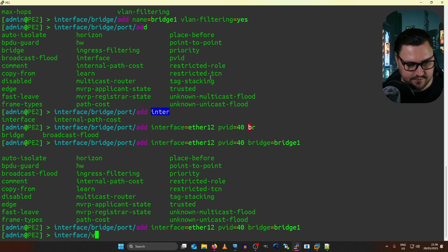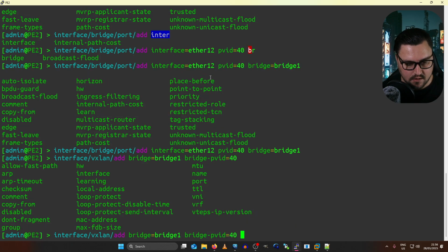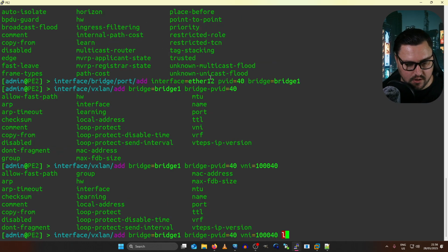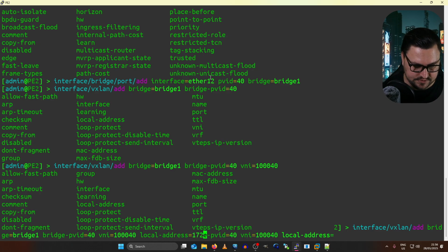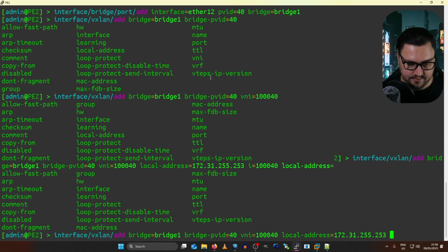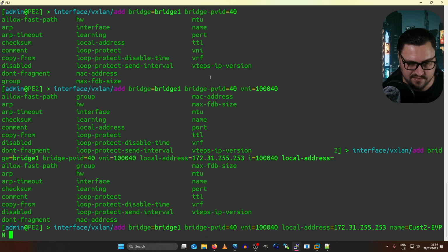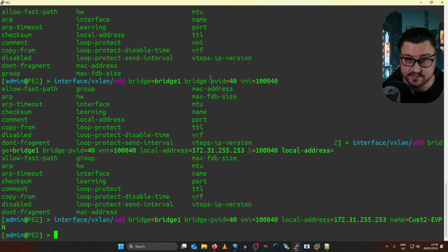And then we can do an interface VXLAN add. Then we can add our bridge as bridge 1. Our bridge PVID is 40. Our VNI is 1004040. Then our local address is 172.31.255.253. And is there anything else I want to set? Set the name maybe again. I think I made it cust2-EVPN. And that should be it for the VXLAN interface.